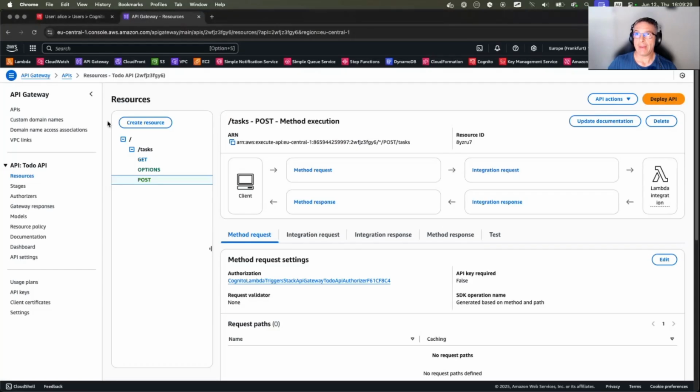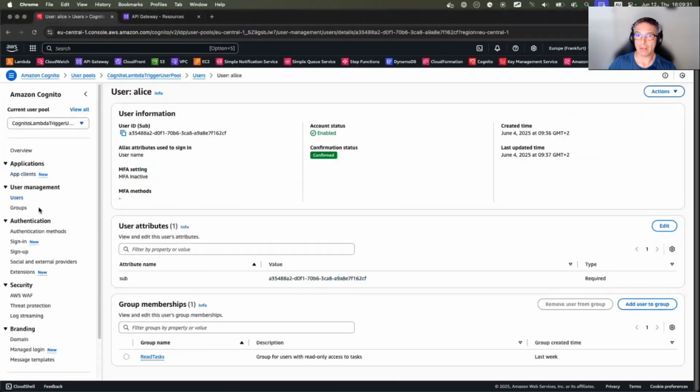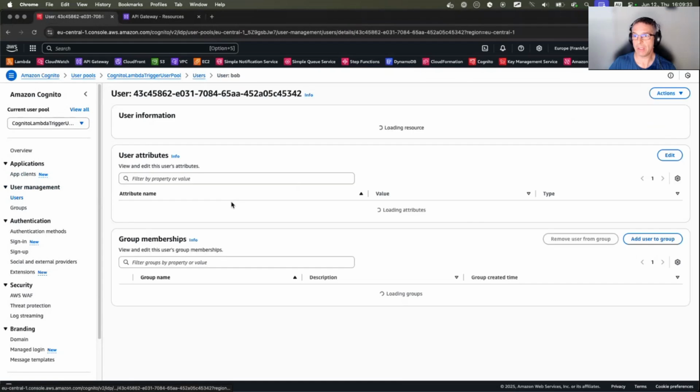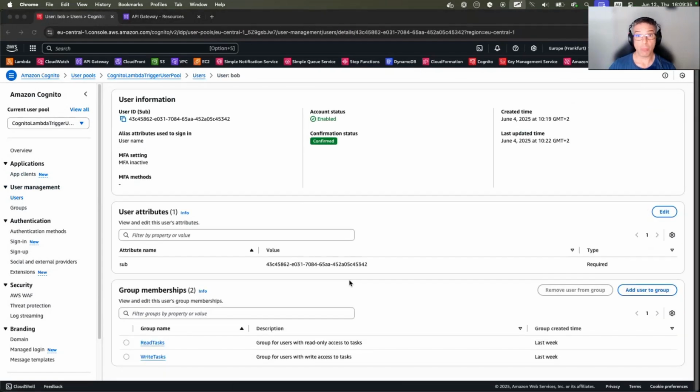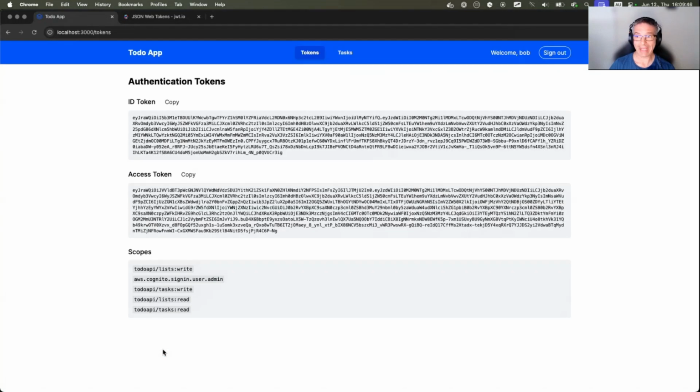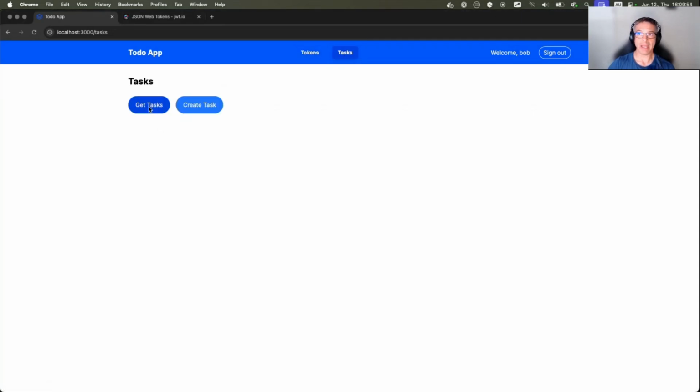So that's Alice, and let's quickly sign in Bob, and let's see what happens to Bob. Now quickly, let me show you Bob in the users. Now Bob is part of both groups, read task and write task. So we can have users in multiple groups, so the Lambda function can handle that as well. And as expected, Bob's permissions are both read and write. So here I expect that both endpoints will work, and indeed.